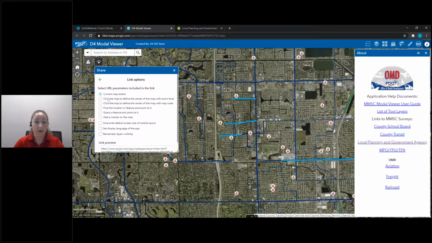So right now it's going to share the link at the current map extent, but I could also set my display to remember the layers that are visible. So if there's only a few layers out of all of the 20 plus layer list options that you have that you're constantly wanting to view, you can even save those for your own use, bookmark this page on your local device or local phone or desktop, and always come back to it with those layers turned on.